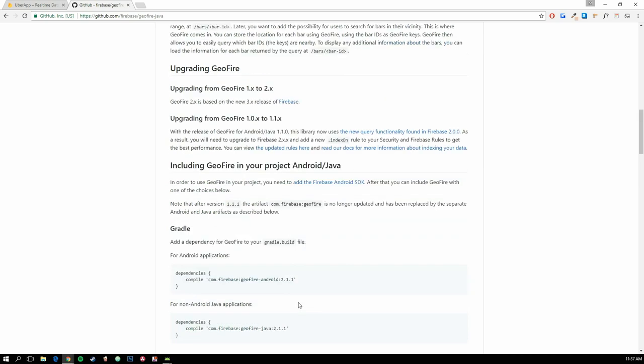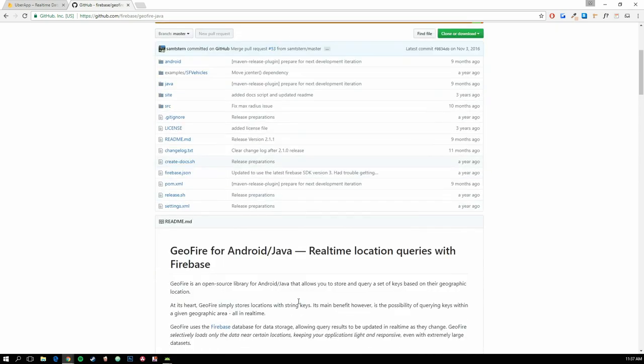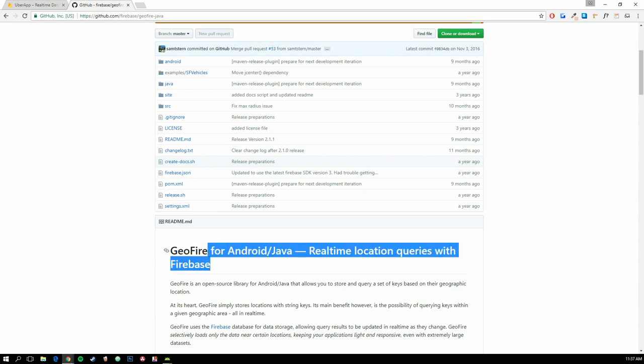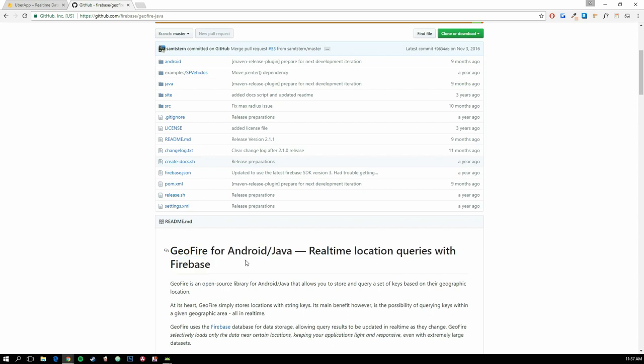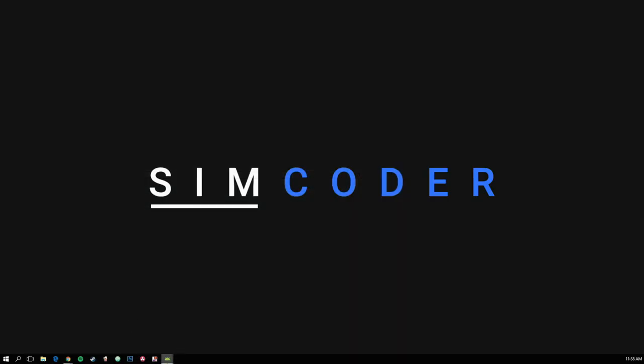And we are going to use GeoFire because it allows us, as the title says in here, to make real-time location queries in Firebase. And this will greatly help us and make things really easy for us when we are trying to find which driver is closest to us. So yeah, let's get right into it.